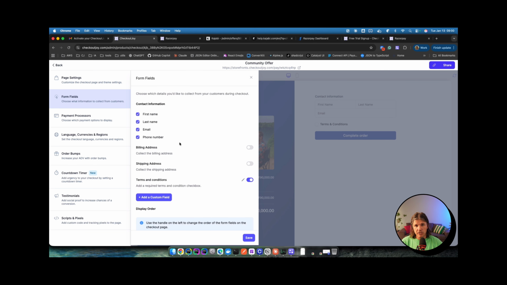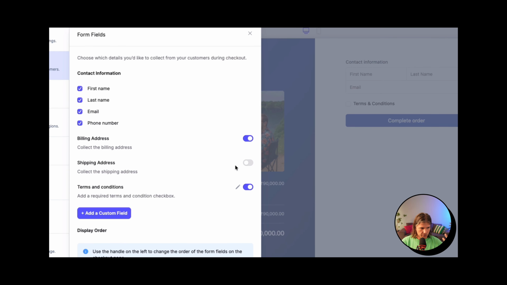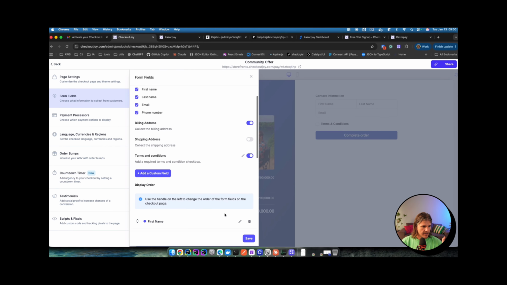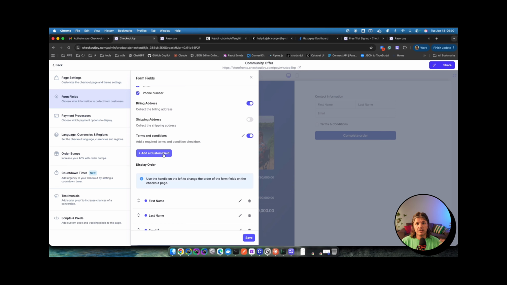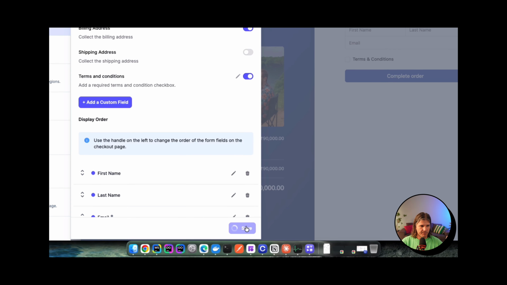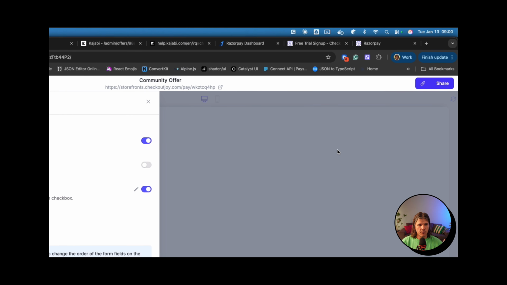We do validation so that you can use that phone number for WhatsApp integrations and things like that. And the billing address is also usually useful. You can also add custom fields if you want, like where did you hear from us, anything else. Let's stick with phone and billing number.